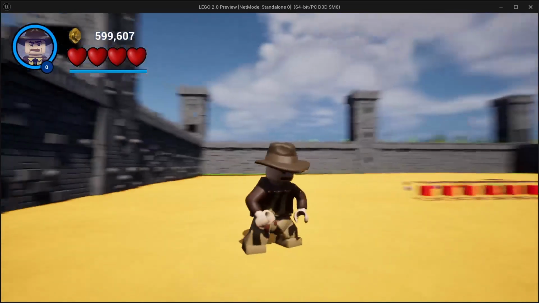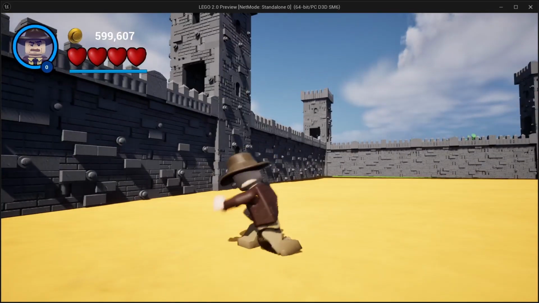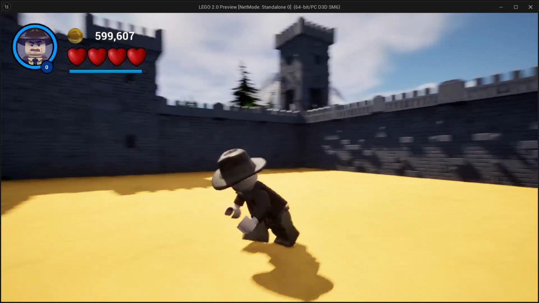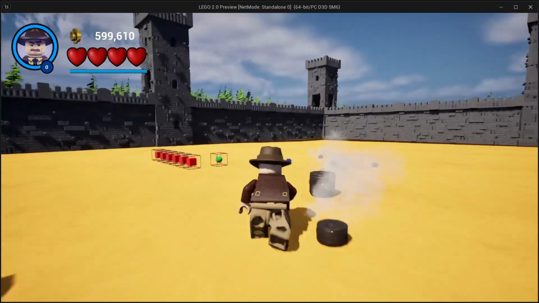And this only works if they have the same skeleton, like the Lego guy has the same skeleton. It works perfect for Lego games because they're all Lego guys.